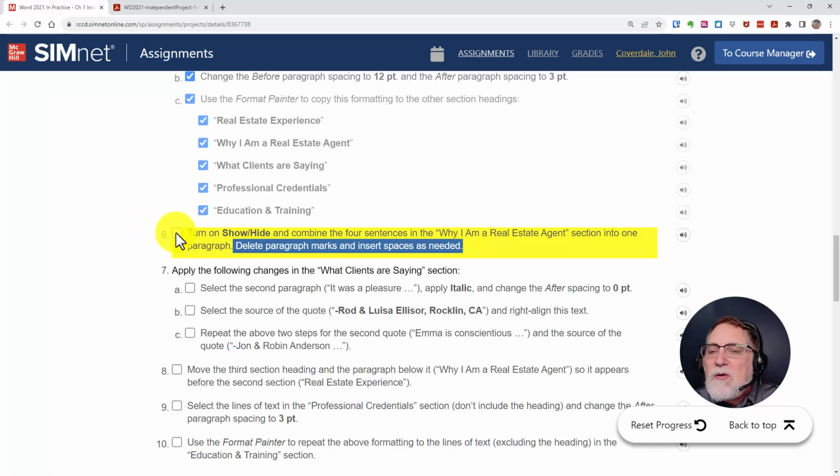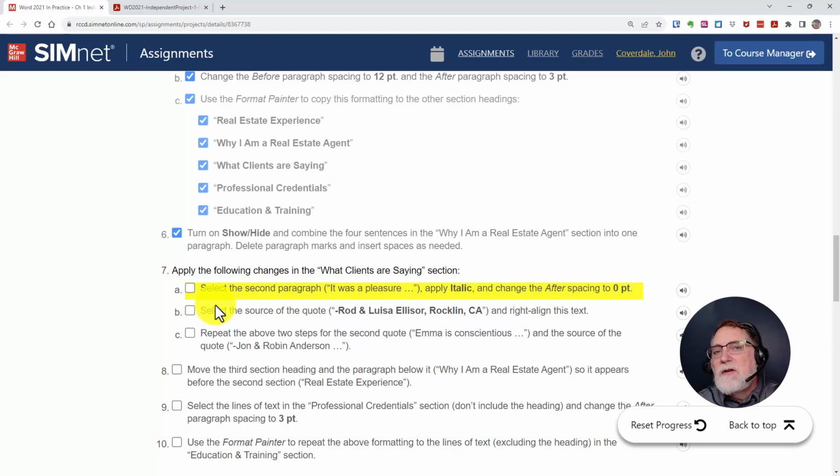And we have now condensed 4 sentences, or 4 paragraphs of 1 sentence each, kind of a list, into a paragraph.